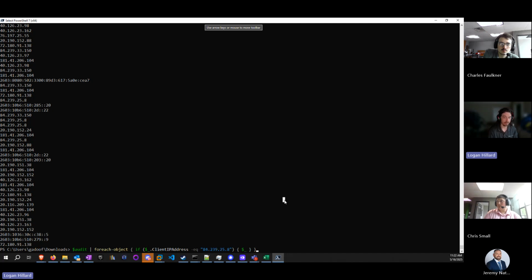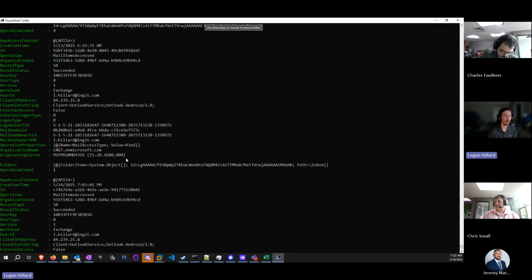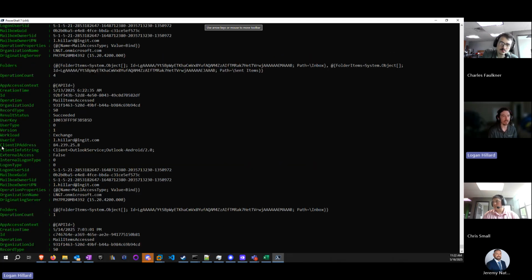So again, very basic syntax here. I'm sure you can go a whole lot further than this, but what this allows me to do is to only show all of the logs, each of the objects within this UAL log within the audit data column, that has that IP address.